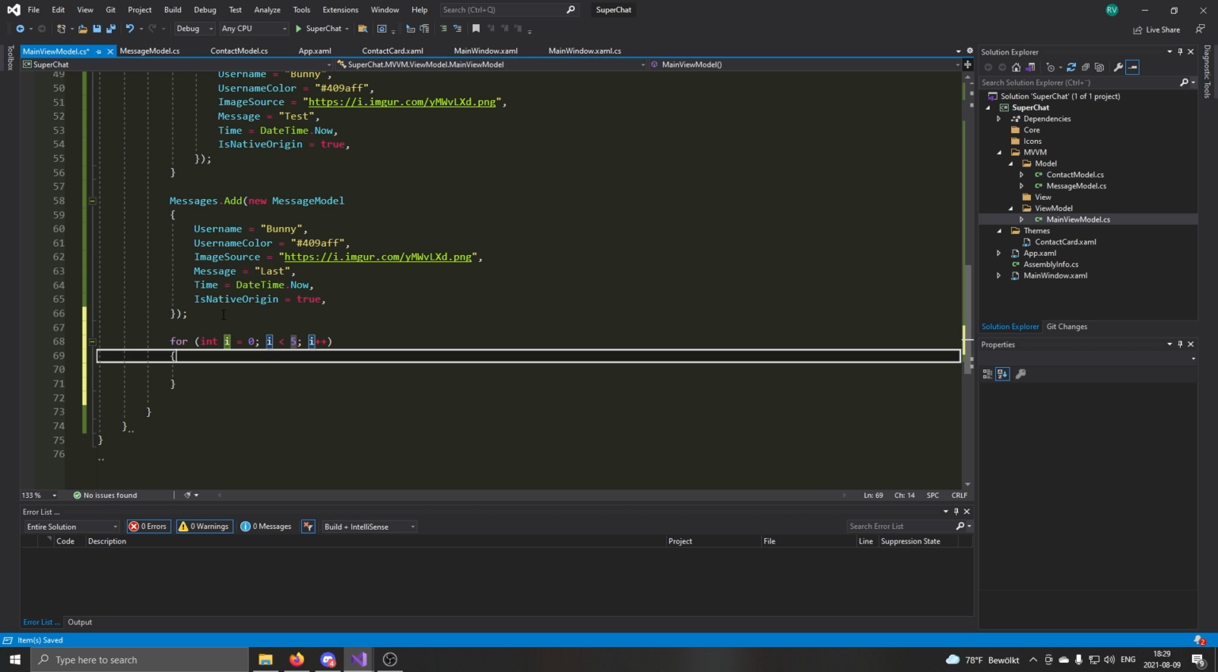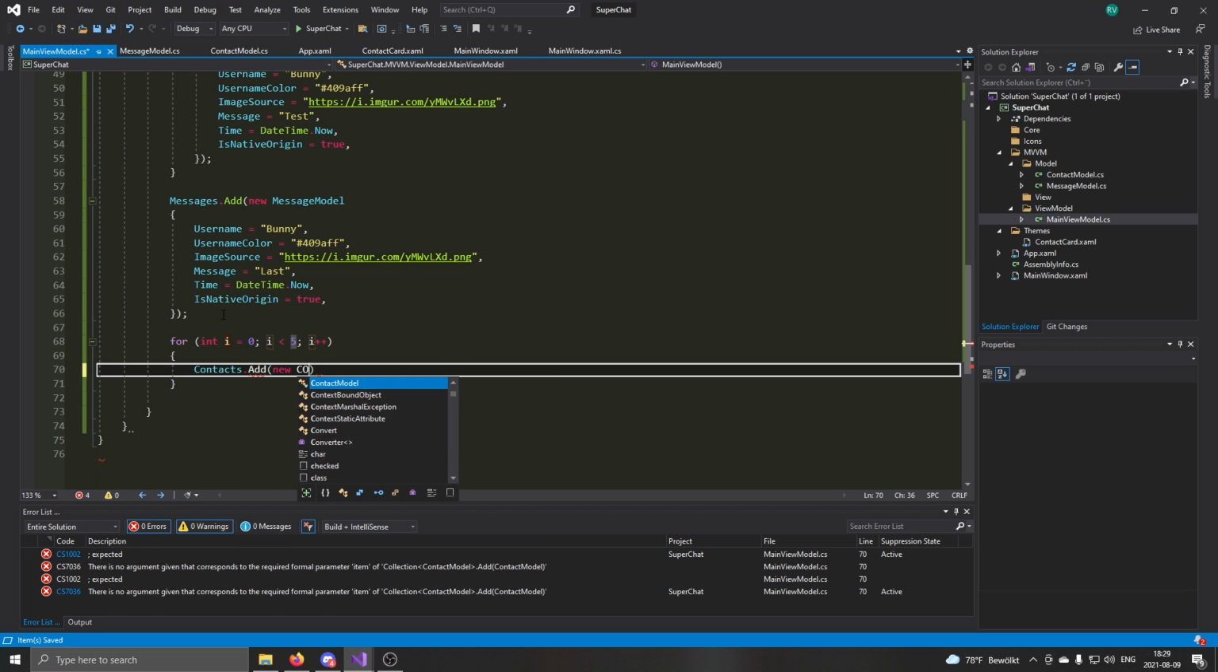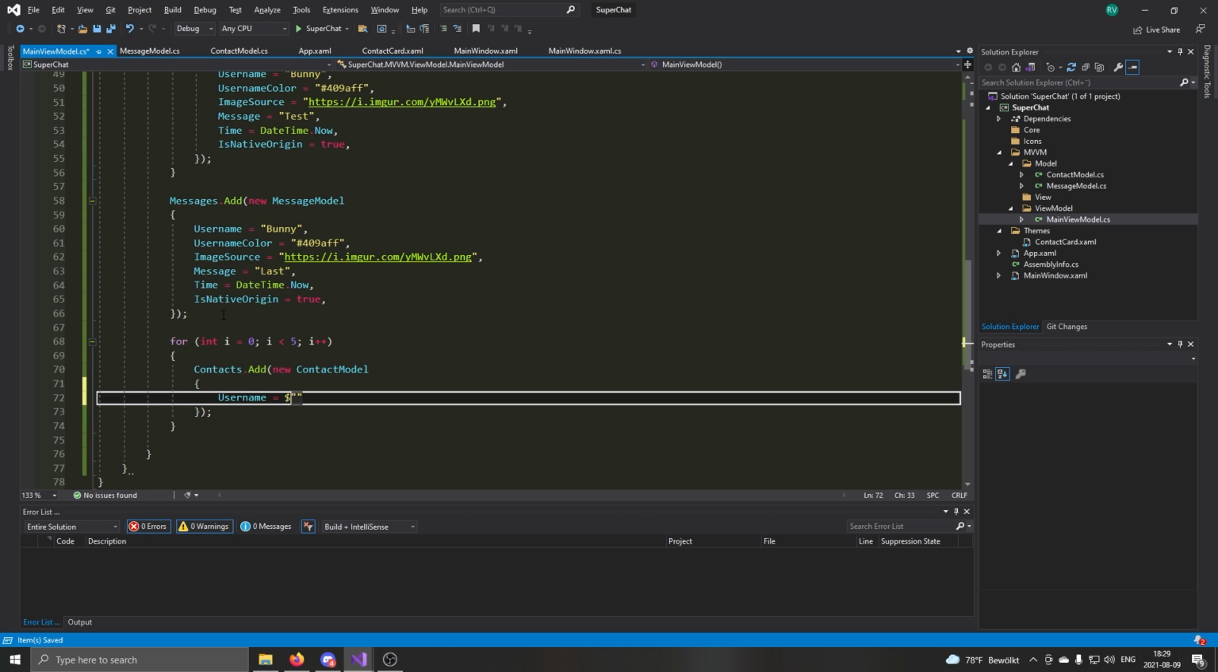There we go. 5 contacts, Add new ContactModel. The Username is going to be equal to, we'll do string interpolation. Now, obviously, you want to get the names based on each message, but for simplicity's sake, we'll just do something like this.